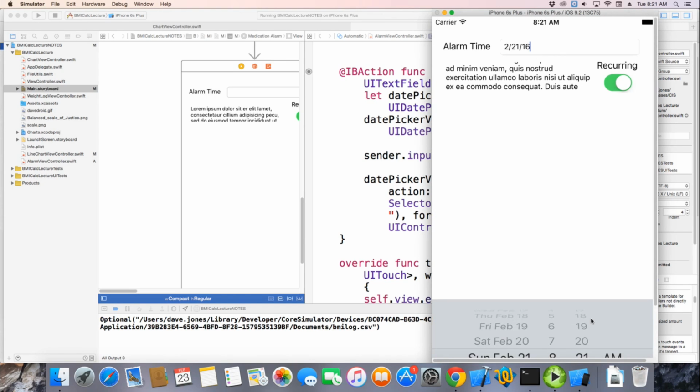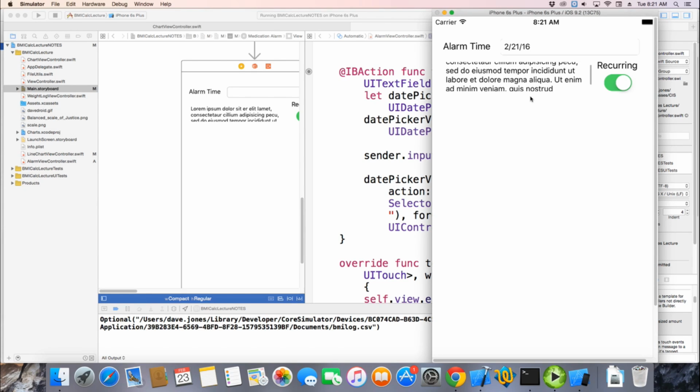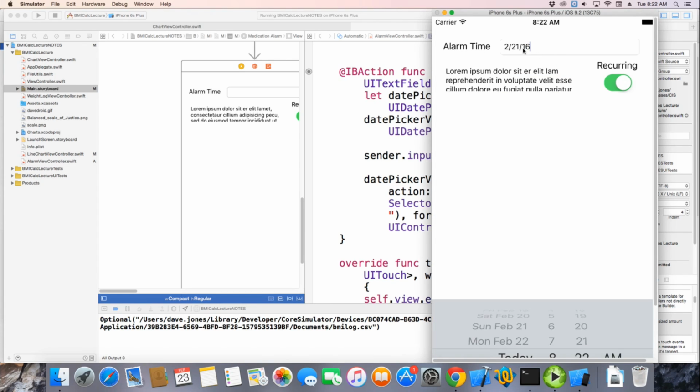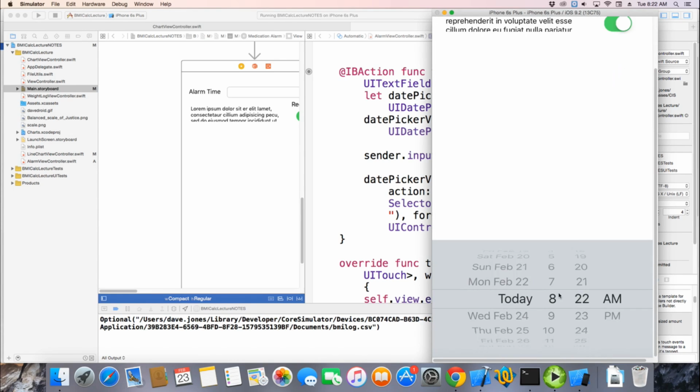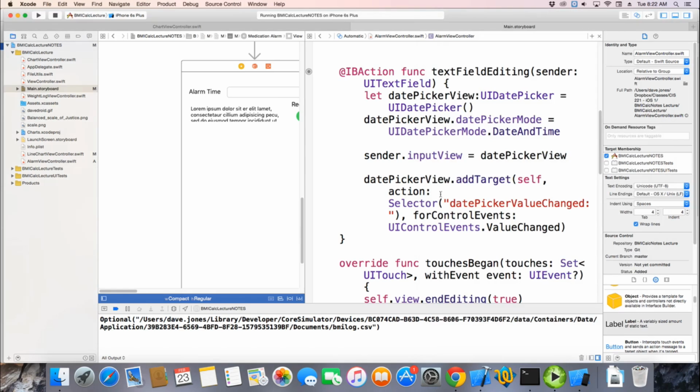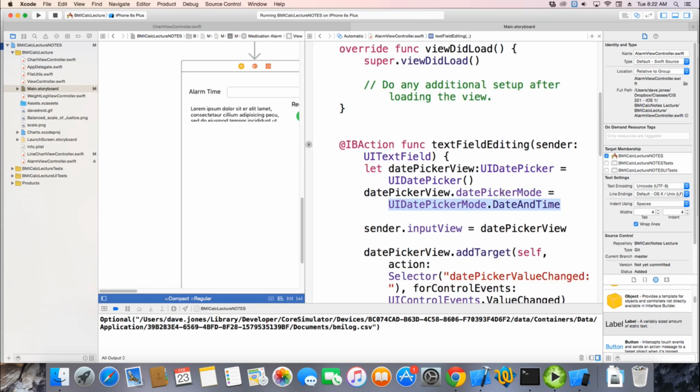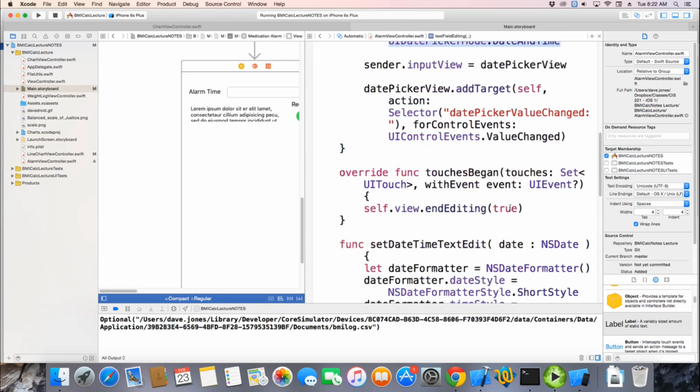Click, click, click, and it's off. All right, and here's my text view that I can edit in here, put stuff in here, or whatever. But for an alarm, I really need the time too, right? My date picker is already getting the date and time because I set the mode here. But how do I put that in the text box?